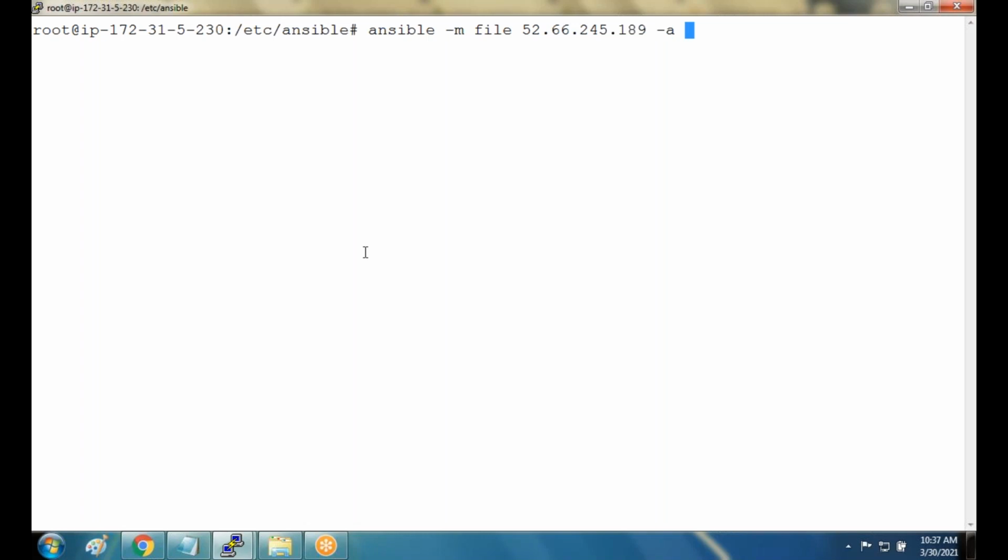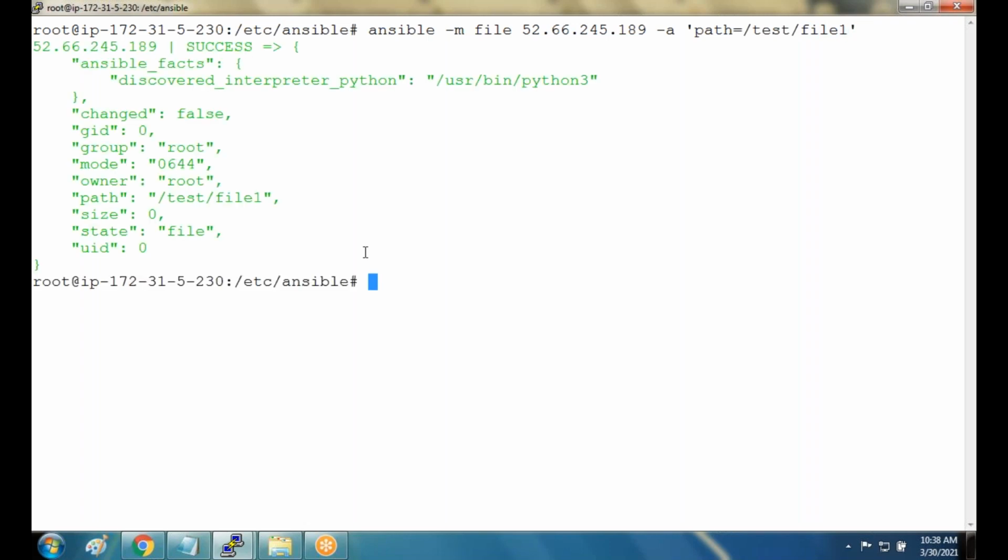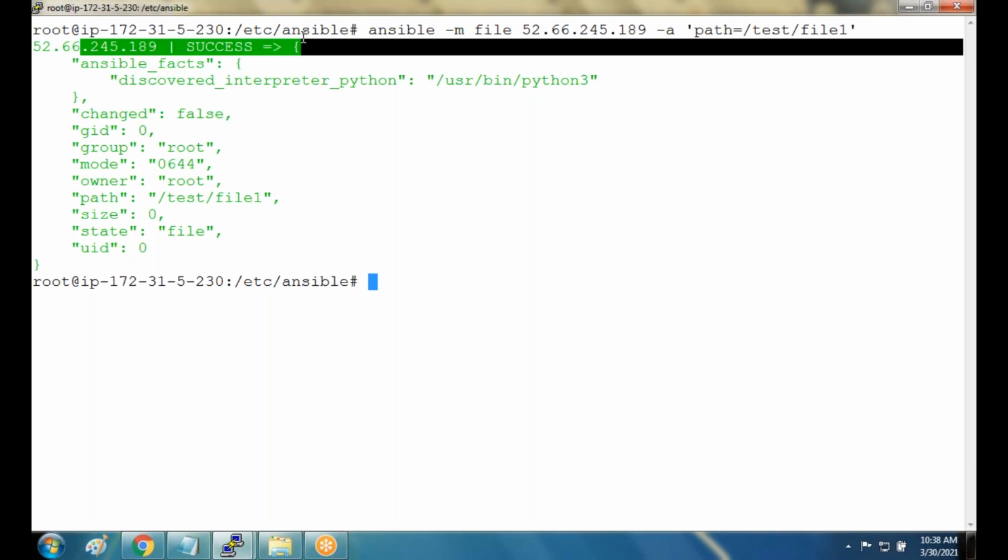A stands for attributes. So what are the attributes for the file module? In single quotation marks, mention the path. You mentioned that you're reading a file, but where is the file path on the host? The path of the file is in test, and then the file name is file1. Now enter. So now I got some information. The file status exists. Since the file status exists, the command status was success.